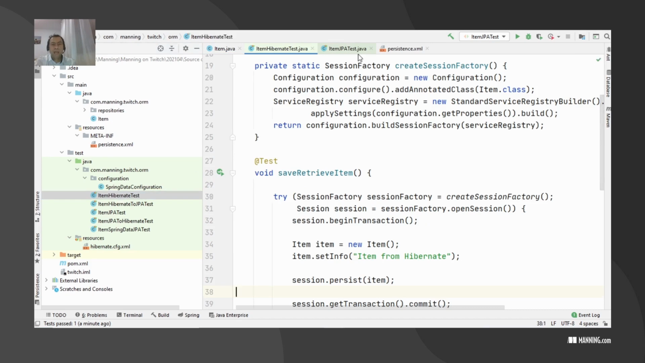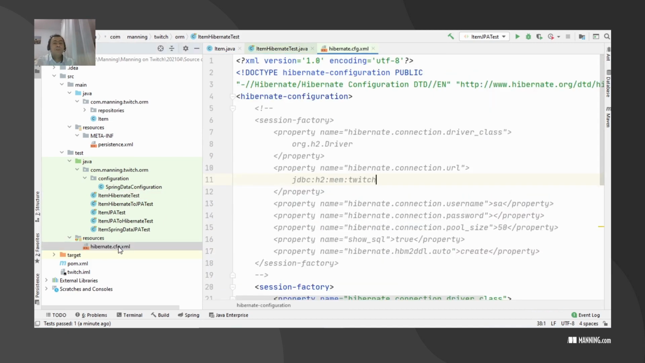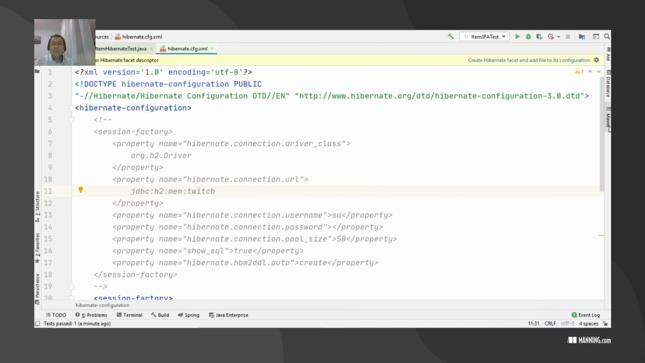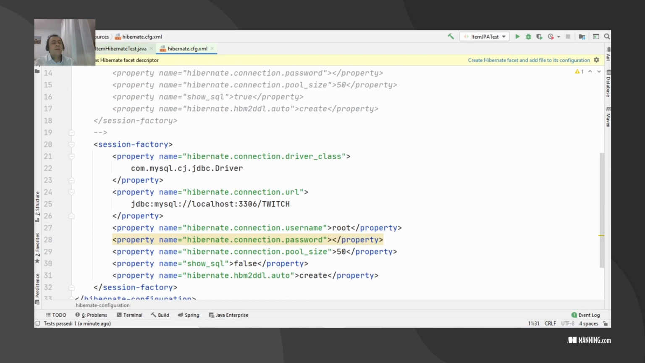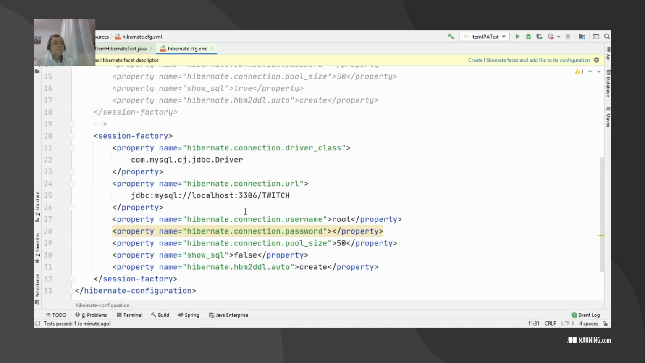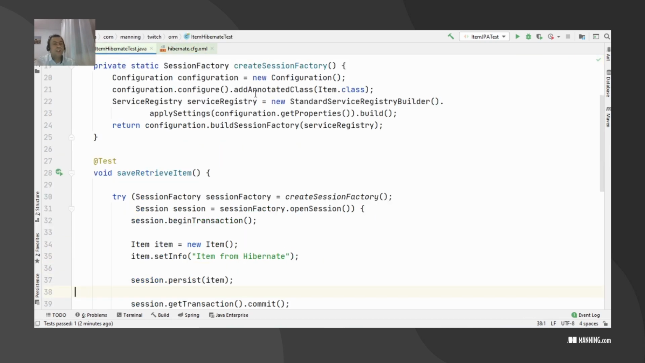the Hibernate API. In order to do this, I also need some configuration, some metadata about configuration. Things are pretty similar in concept, about the driver, about the name of the database, username and password, and some information about the pool size of connections to be maintained. Show SQL, let me commute it to true, and again I am creating the database, the table from scratch.